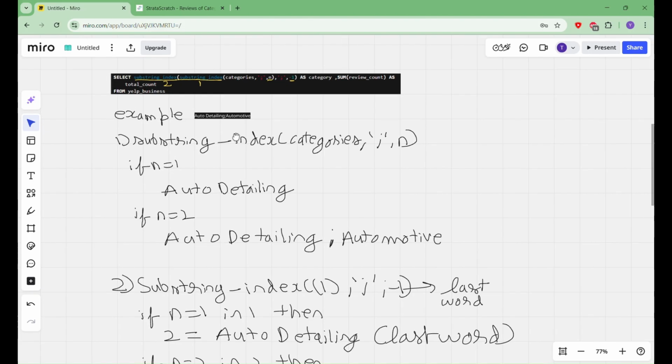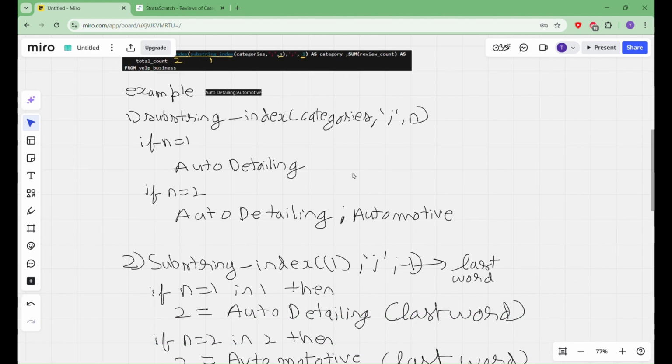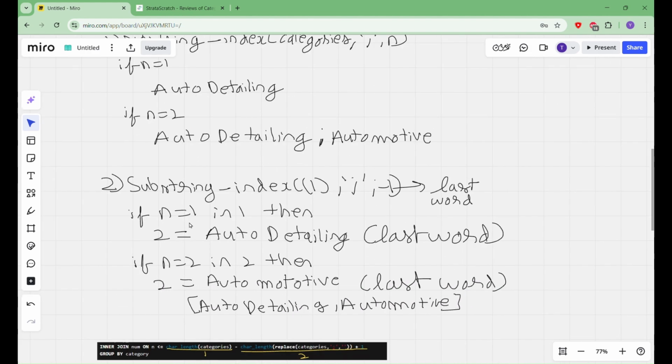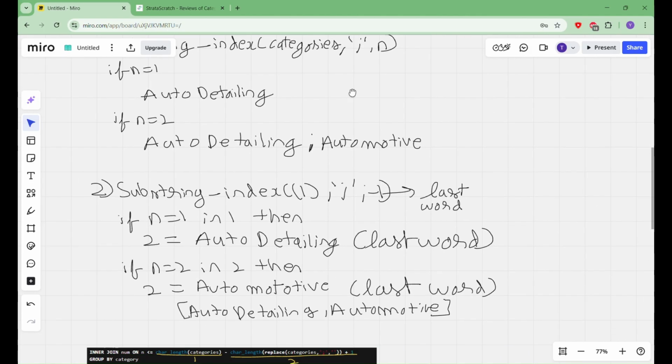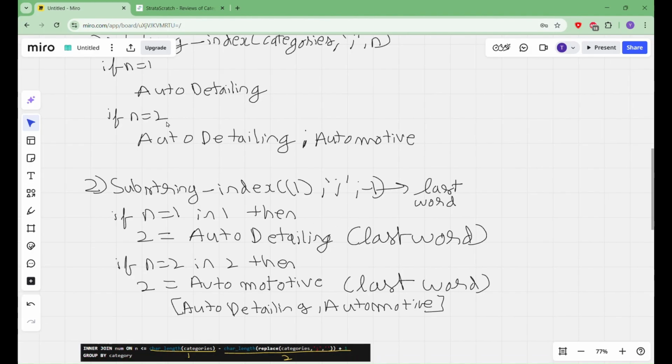And in the second substring, since it is outside the first substring, if n was 1, that is auto dealing, we have only one thing in the list. So -1 represents the last word of the list, the last index of the list. So we are taking the last thing from the list. We only have one thing, that is auto dealing, so it becomes the last word. And then if n is equal to 2, then that would mean we are taking automobile as the last word.